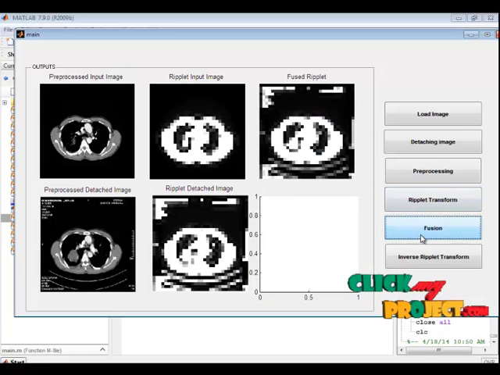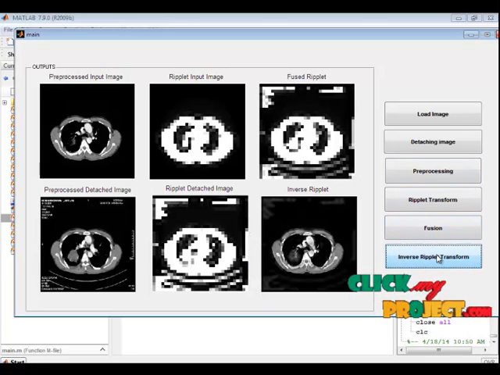And the next one is the fused ripple. Fuse the input image as well as the detached image. Then next we go to the inverse ripple wavelet transform. And then finally we apply the inverse ripple wavelet transform. Then finally we got the enhanced image.